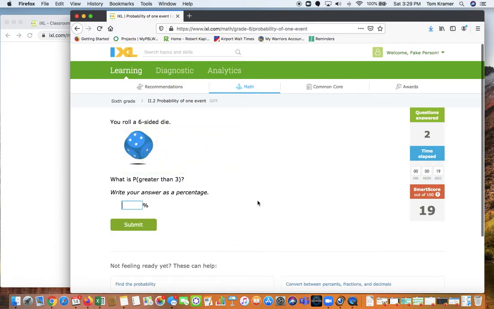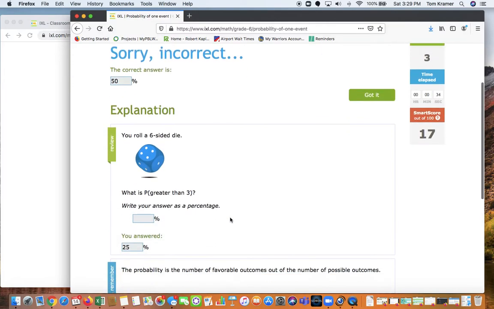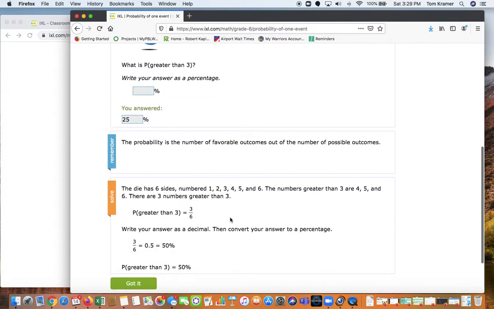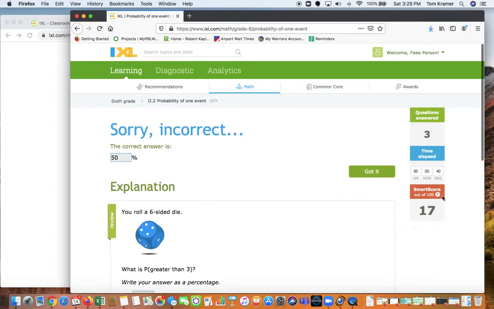Click. Correct. And let's say that I wanted to know what is the probability of something greater than 3. Now it's asking me to write that as a percentage. And I think that there is a 25% chance. And I click submit. Oh, I got it wrong. And now it's going to explain to me the possibilities of all of those. And you'll notice that as a student, my score went down. I get almost 10 points every time I get it right.